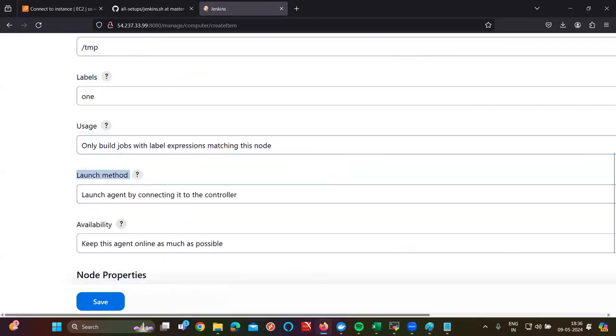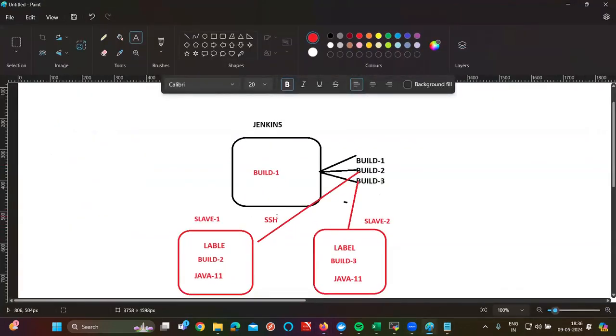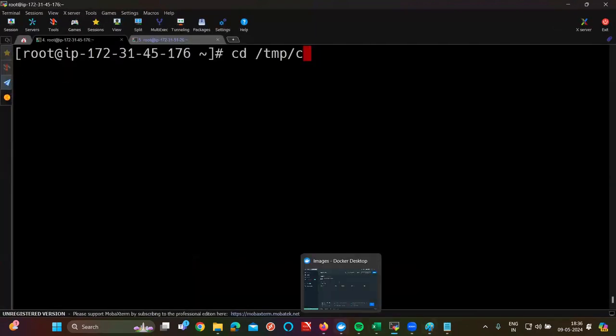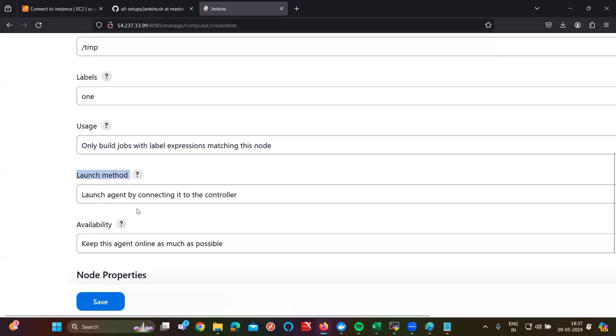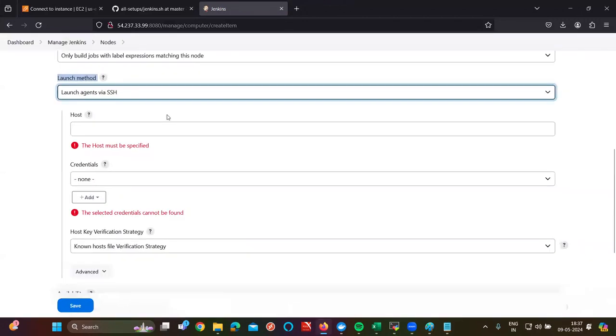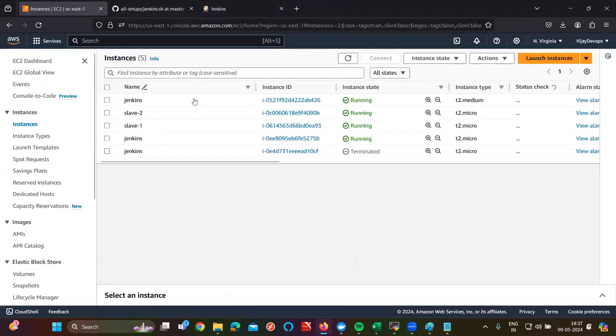Launch method. Sir, how the master is going to communicate with slave, sir? SSH. So go and give here SSH. So here I'm going to the console and I'm going to give it as SSH. So here we need to give the IP address of my slave server. So go to the console and take the private IP address of my slave server one.